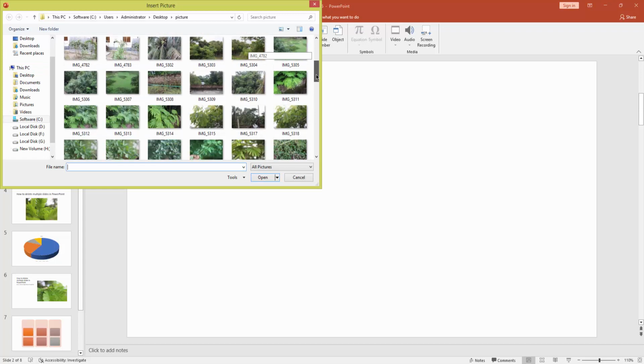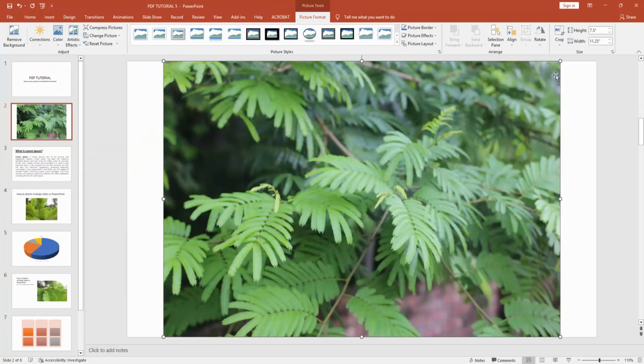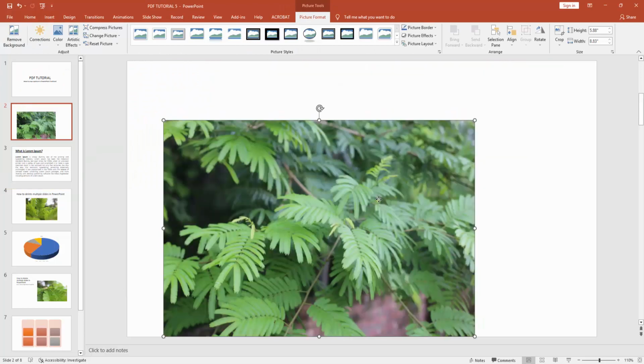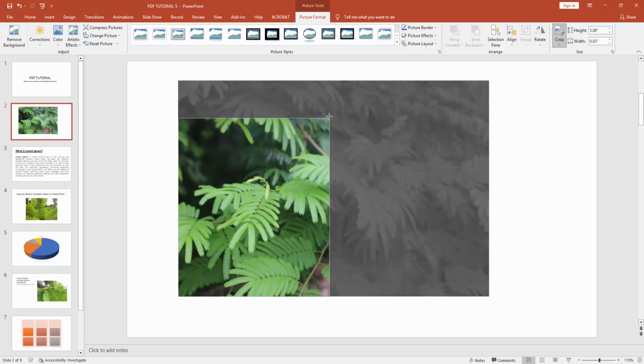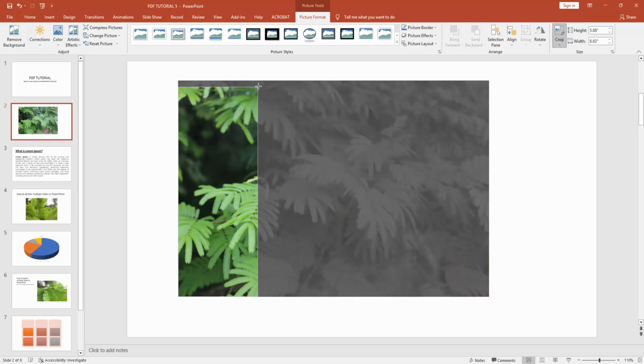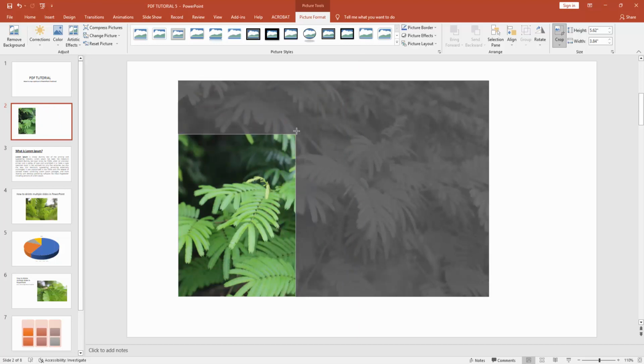Now select a picture and click insert. Now resize this picture and go to the picture format menu, then click crop. Now you can crop this picture freehand like what you want. You can see I cropped this picture freehand very easily.